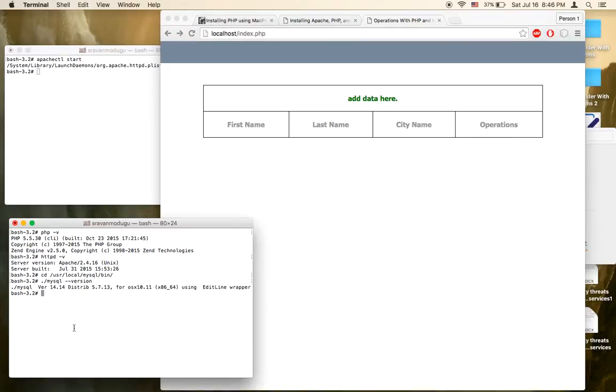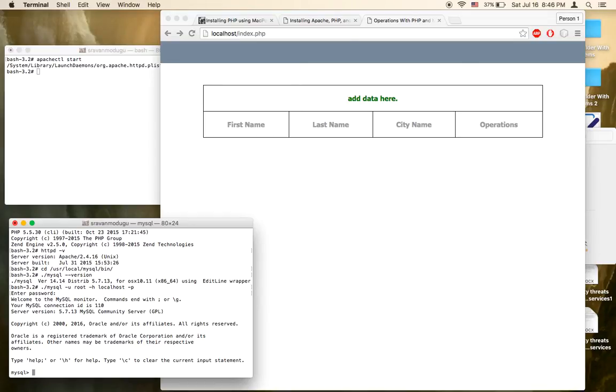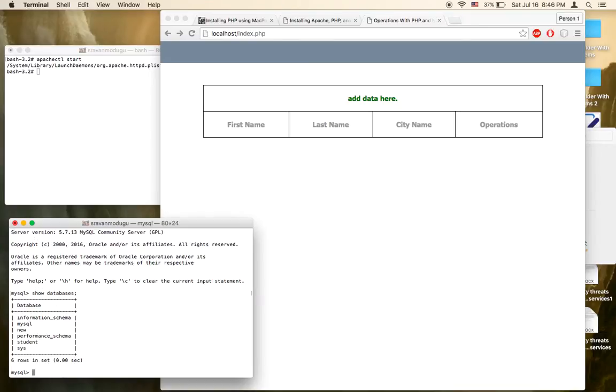So let's log into the MySQL server as a root user. Let's check the databases that are available. These are the DBs that I have. This is the new one that I have created recently. So, use the new database.